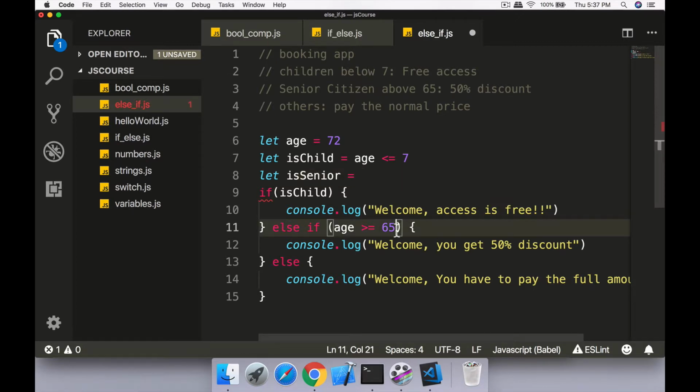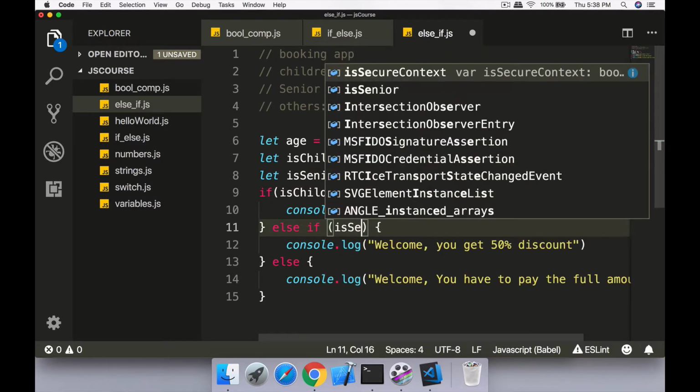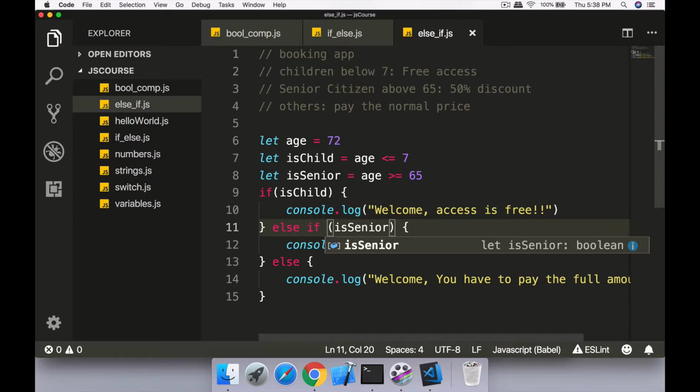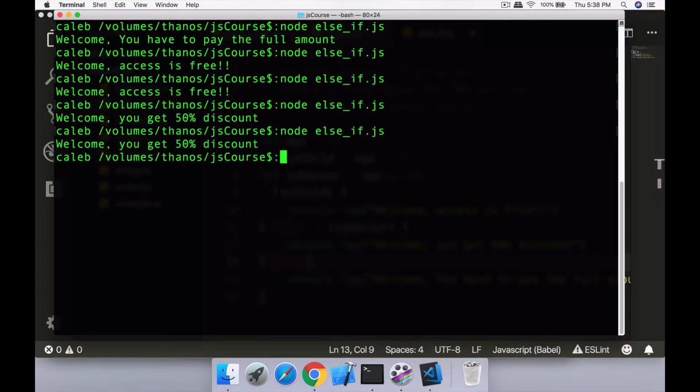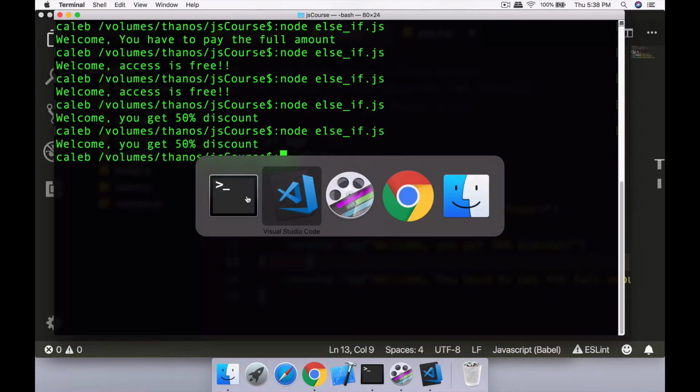I cut this out and I put it here, and I replace this with is senior. Same thing has been done. There is no change in the code. If we run this, we still get welcome, you get 50% discount.